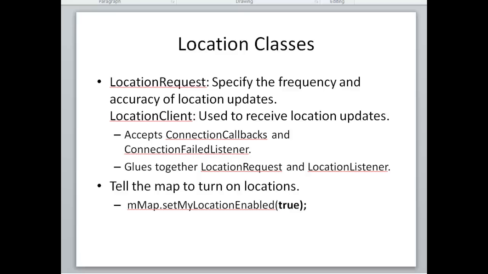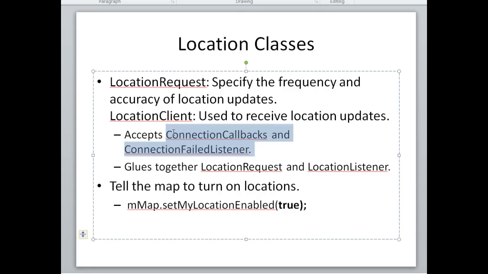So there are several different levels of frequency that we can specify in the location request to say, let me know if the location has changed, and do I want to actively ask for location changes, or do I want to just listen to other applications on the phone that are also gathering location changes and maybe share some resources with them? So the location request sets our frequency. The connection callback and connection failed listener tells us whether or not we could connect to the location client. And the location client is what glues together the location request and a location listener, where the location listener will receive events when the location has changed.